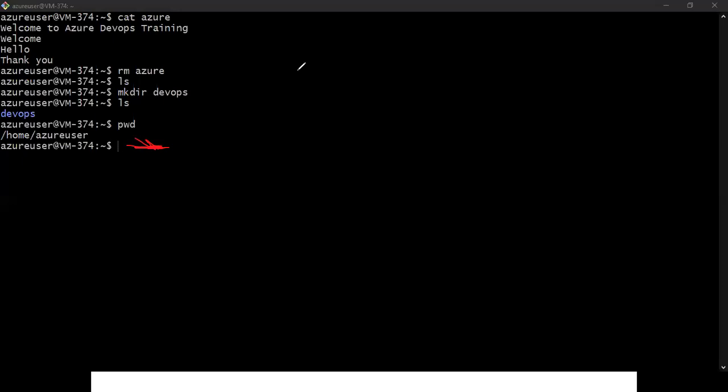Now, does anyone know the full form of pwd? Please confirm in the chat box if anyone knows the full form of pwd. Chat box is enabled. Okay, I got a few answers.